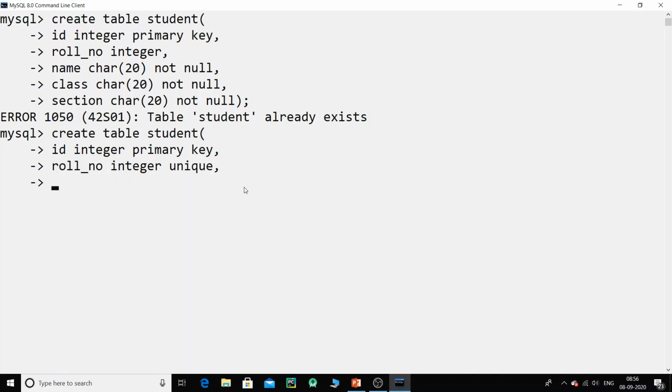And the last one was the default value. You can add some default value like name, and then I give char as 20, and then you can specify some default value to it, like not provided. So this is the default value that I'm providing. In case the user does not provide any value for the name, this particular data is going to get fed into the name. So this is how you're going to use that constraint, children.